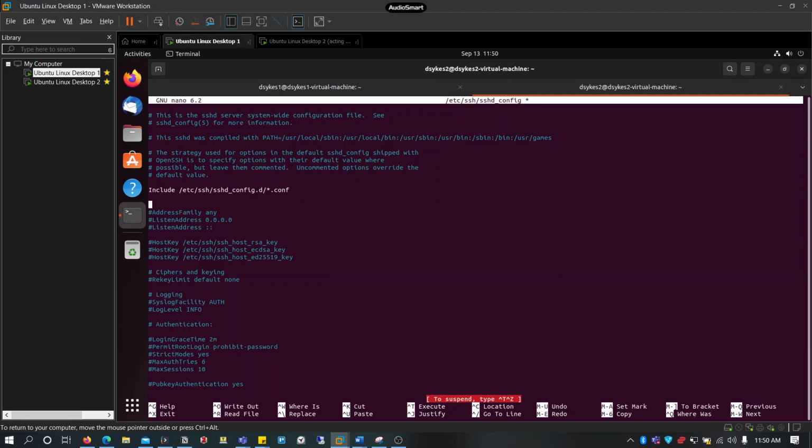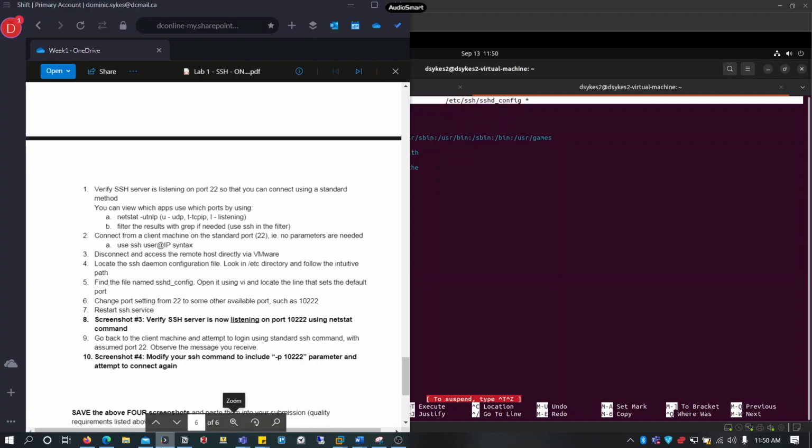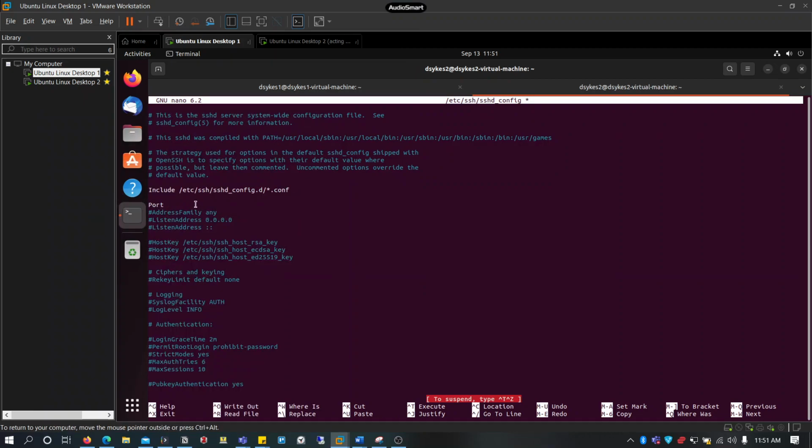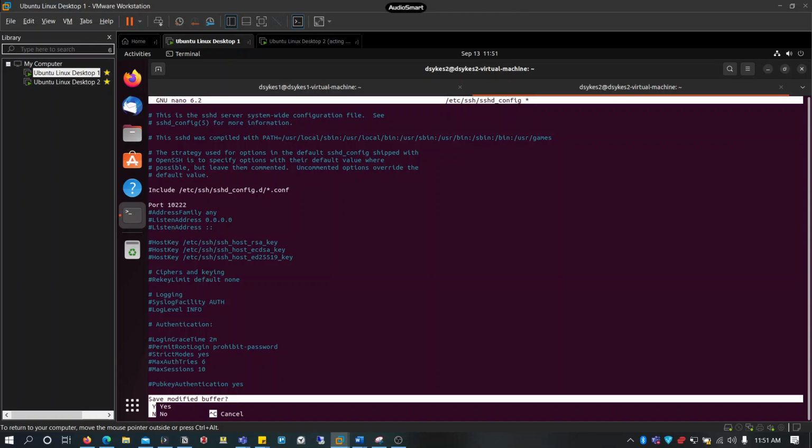Okay, now type capital PORT, space. What did it tell you to change it to? You've got a better memory. 10222 or something. Right on. Now you can save that. Control X. Yes, very good. Enter.